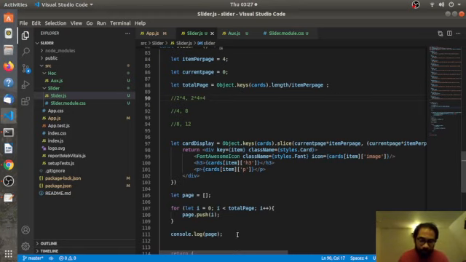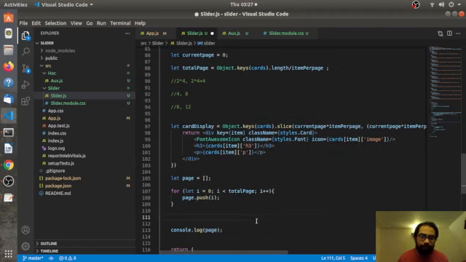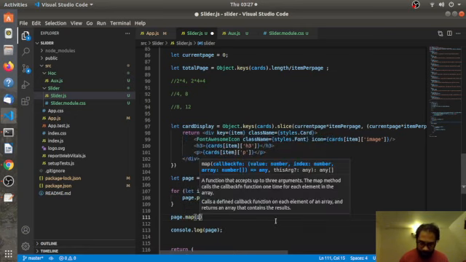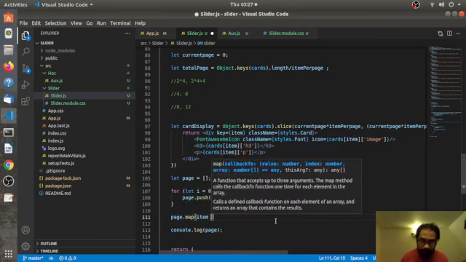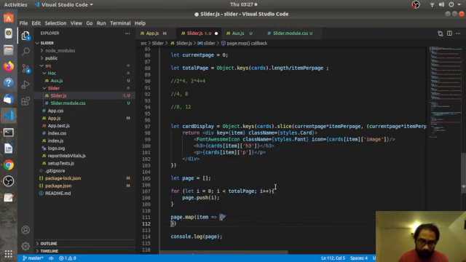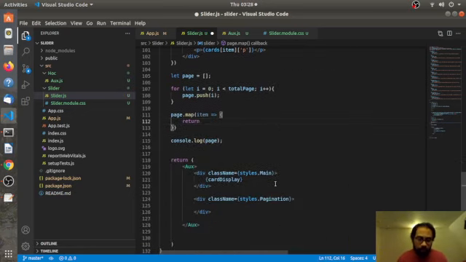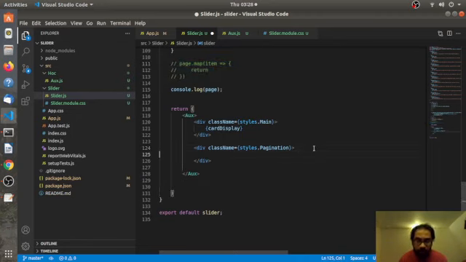Okay, our array is done. So let's go through that array. Let's say page.map, and let's go with the item, and as I said, it takes a function as an argument. It will then return what we want to return. Before we go through that loop, I want to show you how our button would be.